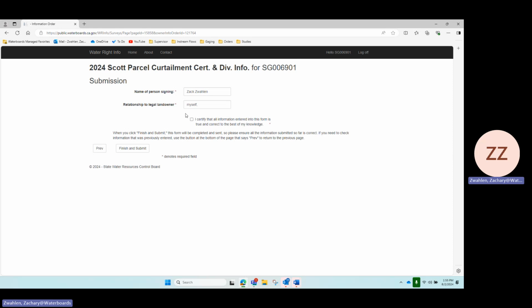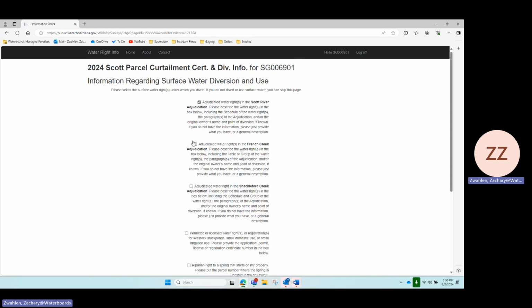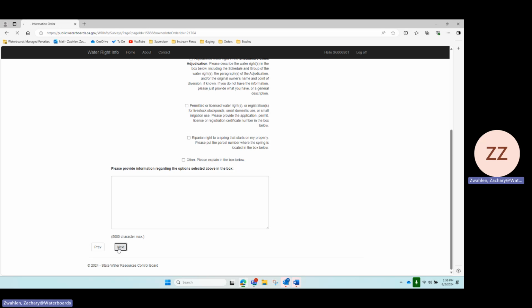information entered correctly. Once completed, we will want to check the box certifying that all the information entered into this form is true and correct to the best of my knowledge. At this time, if there's any other information you want to go back and update, you're able to click previous and go back to the previous selections, which still should have all the information you already put.